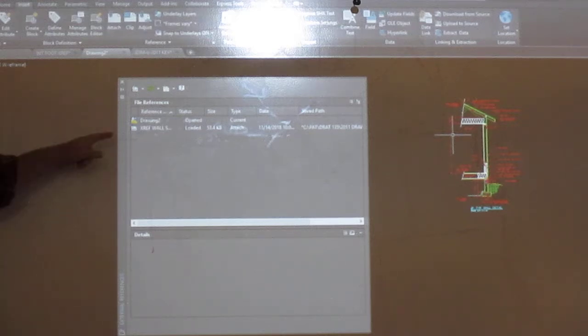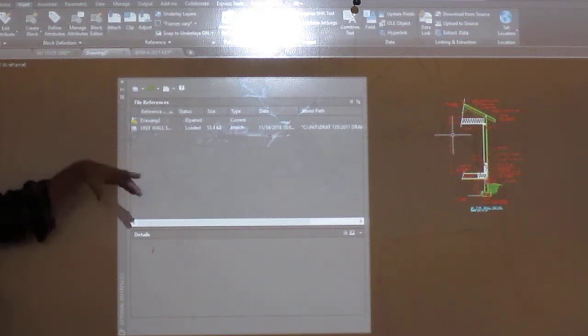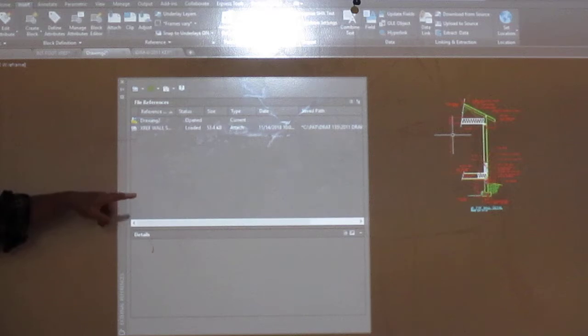Now, you should see this over here now in your XREF manager. Okay. So you can now detach this, you can actually insert it into the drawing where it's no longer an XREF, it's something that you're going to have part of the drawing. There's a lot of different options, but you'll see it here.